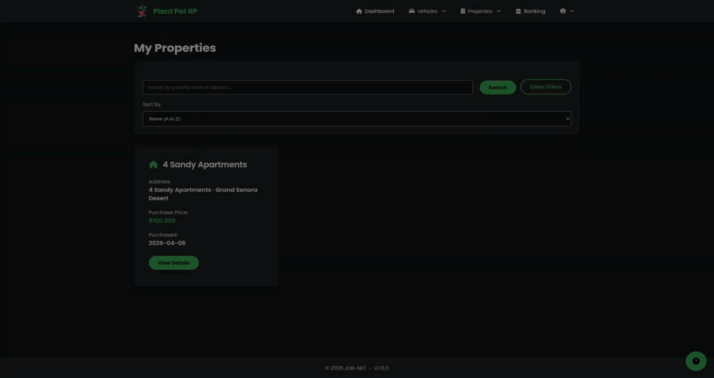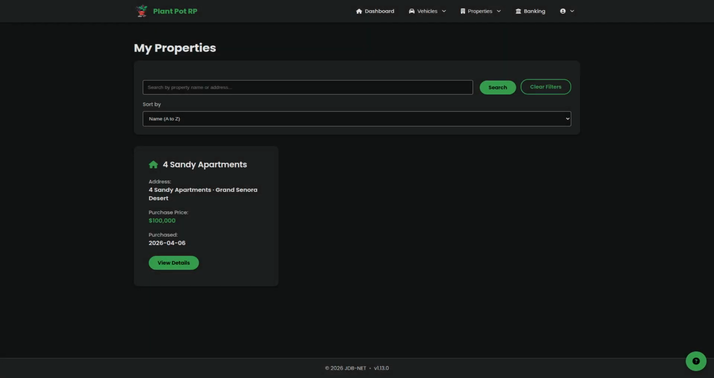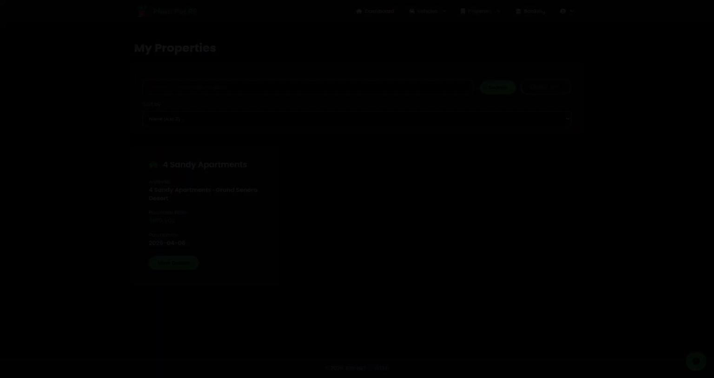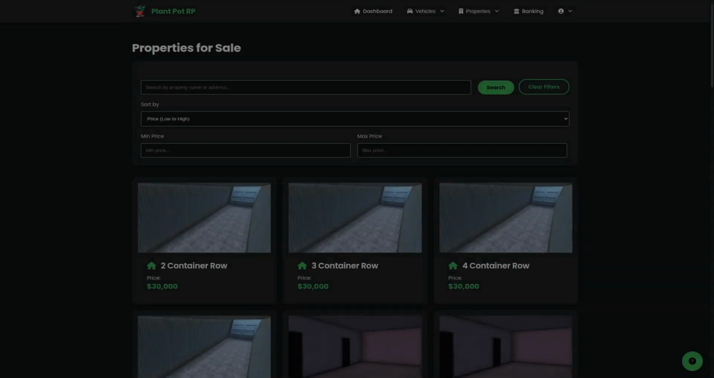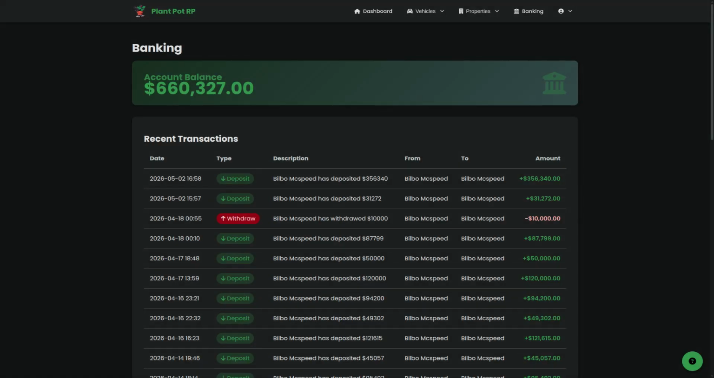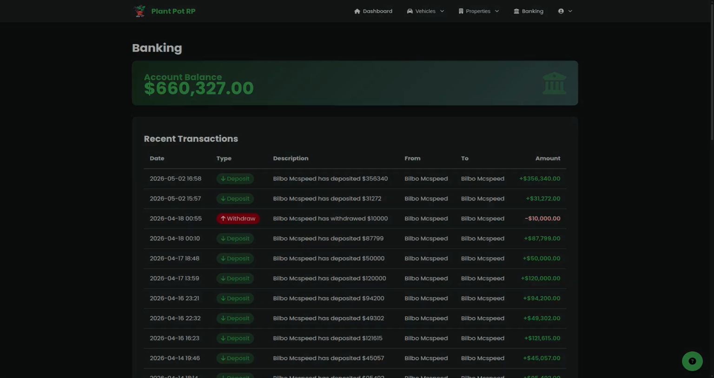The properties page shows a player's own properties with the address, purchase price, purchase date, and a view details button linking them to a page that shows everything from furniture to items stored in the property. If your server has properties available for sale or rent, those can be browsed here too. The banking page gives players a clear view of their account balance and a full history of recent transactions, useful for keeping track of in-game finances without having to check in-game.